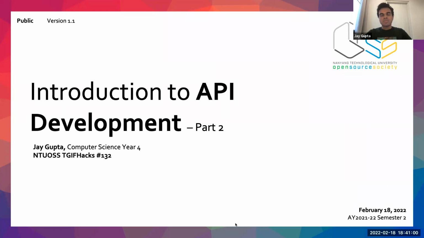So this was a two-part workshop, and this is the second part of it. In the first part, we were primarily concerned about building APIs and learning the fundamentals of it. In this part, we will be working with deployment, security, as well as some other side topics that we may cover if we have some time.